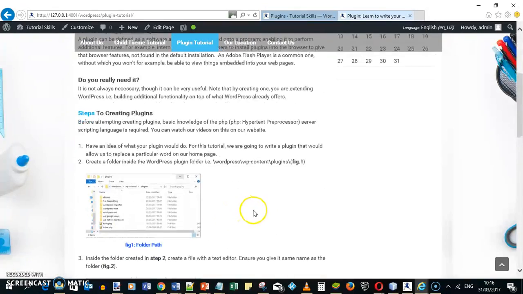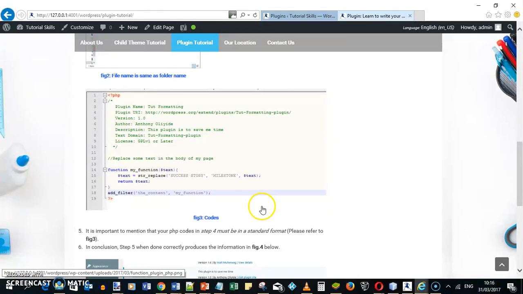As you can see, for our purpose, what is important here is the file that you're going to have inside that folder. For this purpose, we have a folder called tooth formatting, and we'll name this file tooth formatting as well, but with .php, to give it the same name as the folder. That's what it must have, the same name as the folder. The function basically is to change wherever it sees success story to milestone.